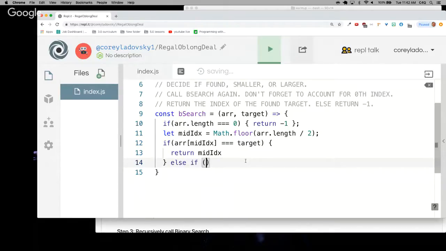Let's outline the next situation. Else if, I'll say array at mid index. So in the event that this is larger than the target, which side do we need to go? We gotta go left, right? Sounds good to me. So I'm gonna write return, because I'm gonna want the outcome of this no matter what, because my 0th index is always the 0th index. If I'm going left, it still matches up perfect. That's why I did this one first. To me, it's a little bit easier.